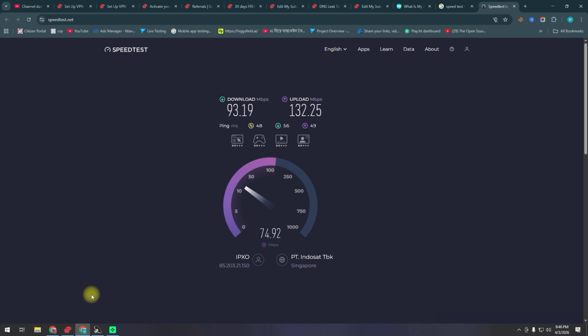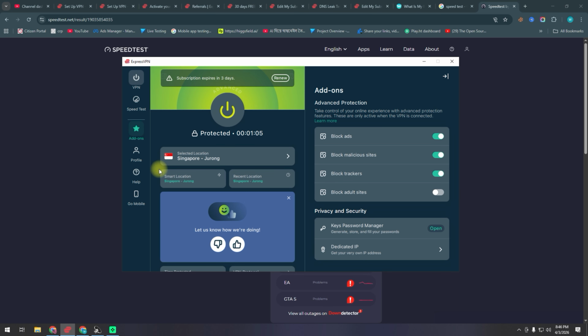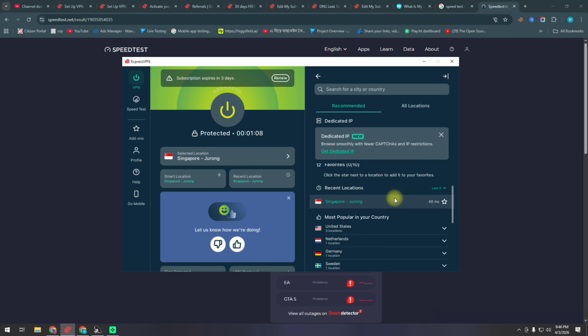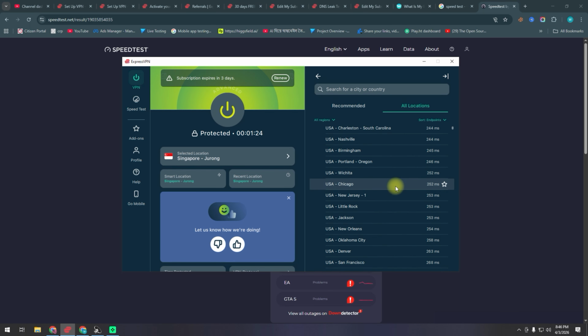Now, let's try changing to another location. All right, we're moving on from Singapore. Let's take a look here. We'll scroll down and head over to All Locations. In the All Locations tab, we'll check out the endpoints. Searching through the endpoints, we can see the United States.